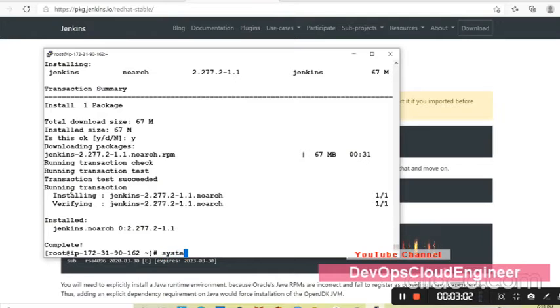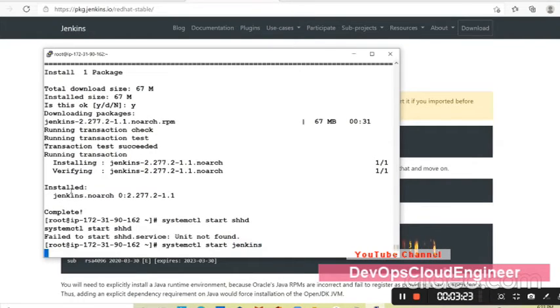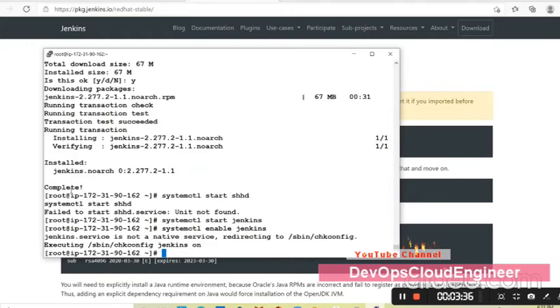Let's start this. systemctl start Jenkins. Sorry, I missed something, I think. systemctl enable Jenkins. Okay, so now our Jenkins is ready to launch.